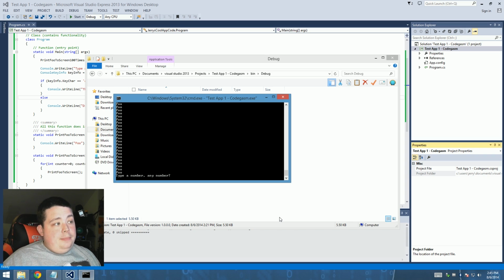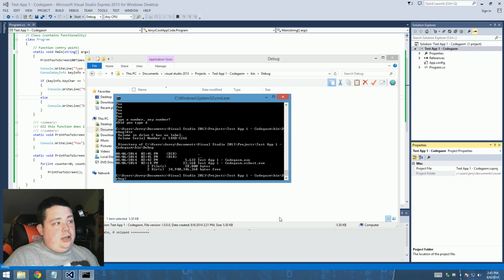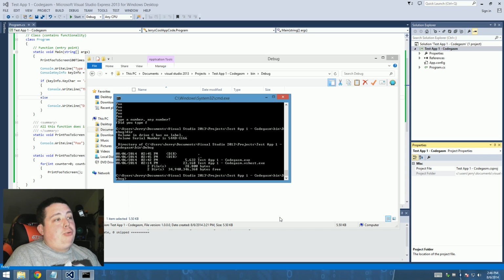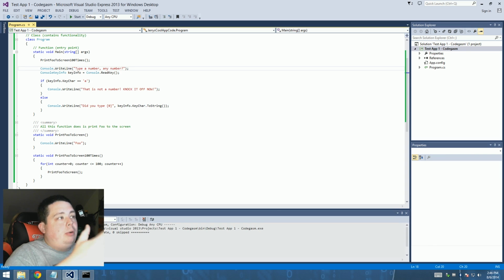So run the program. There it is. It ran from the command line. I press a key, it exits, and you're right back at the command console. Do it again. Hit a key, and you're out. So now you have this program right here, the test app 1 Codegasm exe. That's your program. We just created that. That is the compiled code. Basically, it took our human readable code right here and turned it into machine language that you can then give to somebody else. It's otherwise known as an exe or an application, and then they can run it.